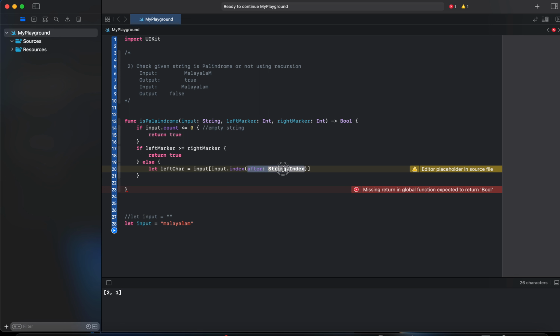Okay, I need to read the character at this point. So input dot index, now input dot start index, this would be the 0 and the left marker offset value. Okay, and offset by left marker.